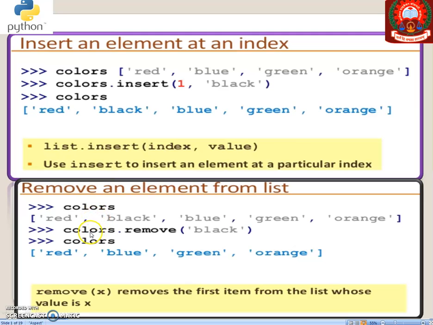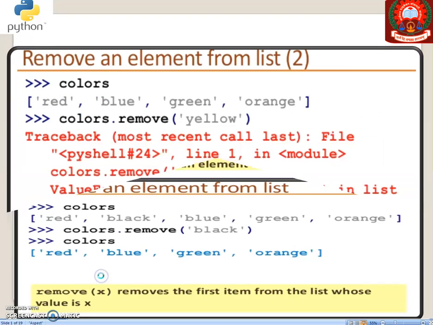So what we have done, we can directly remove the element. If you use remove here, colors.remove and give the name, it will automatically get removed. The remove(x) method removes the first atom from the list whose value is x. X is the value, which means when you call remove with a value, it will automatically remove that one.